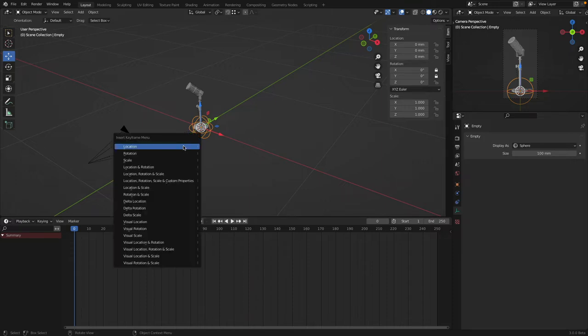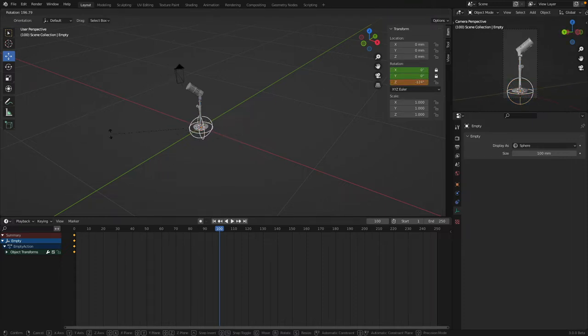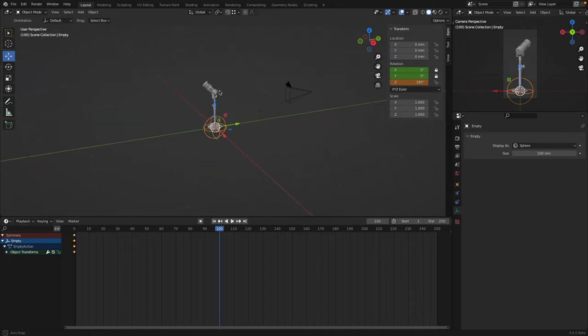And I will press I to insert a keyframe. And for the keyframe, we just want to key in or capture the rotation. There. Very good. So then let's go to 100. And you see this is green now. And then let's rotate this. So you see negative or positive goes left or right. I will type in 180. So it's really on the other side.